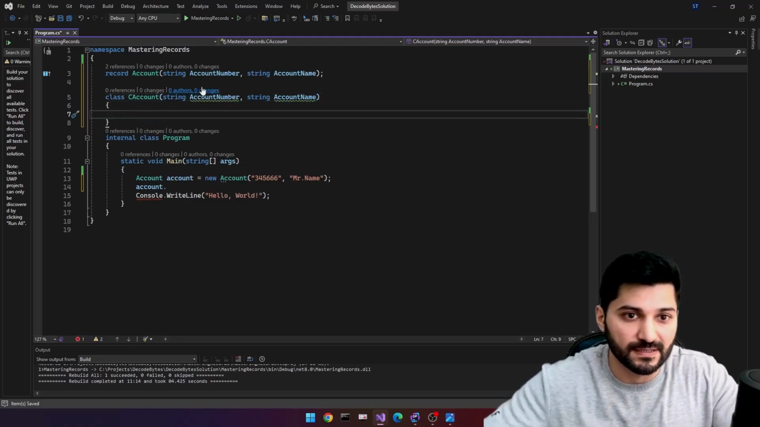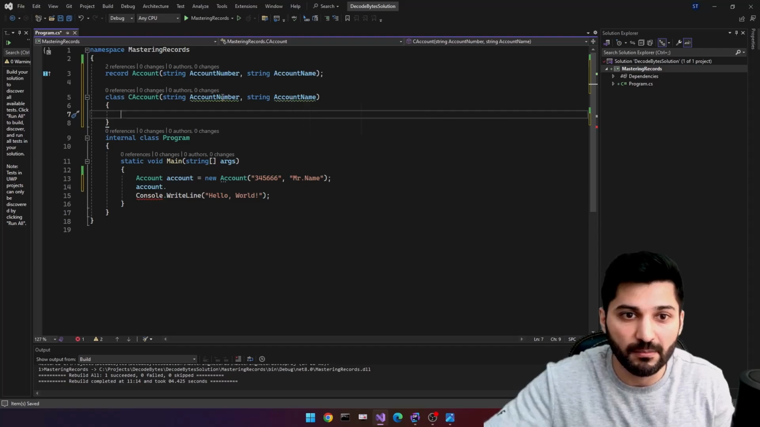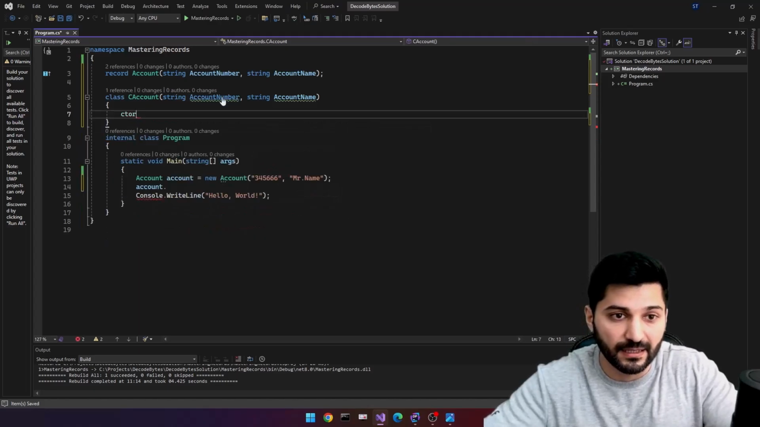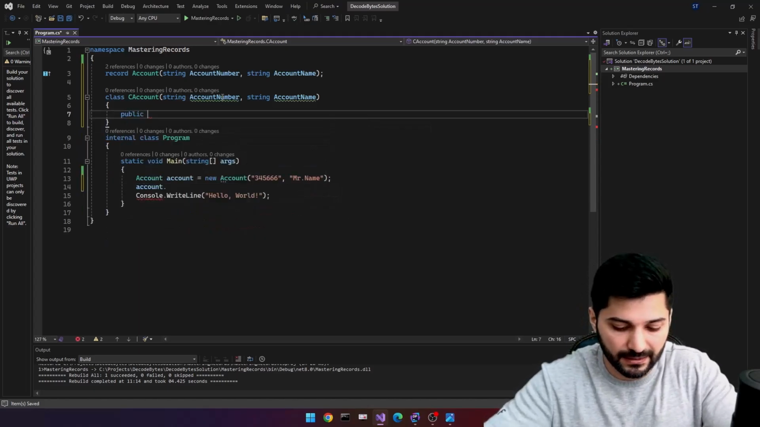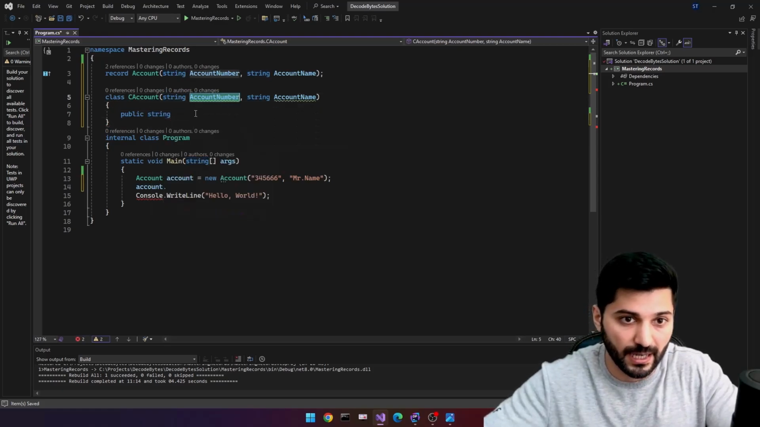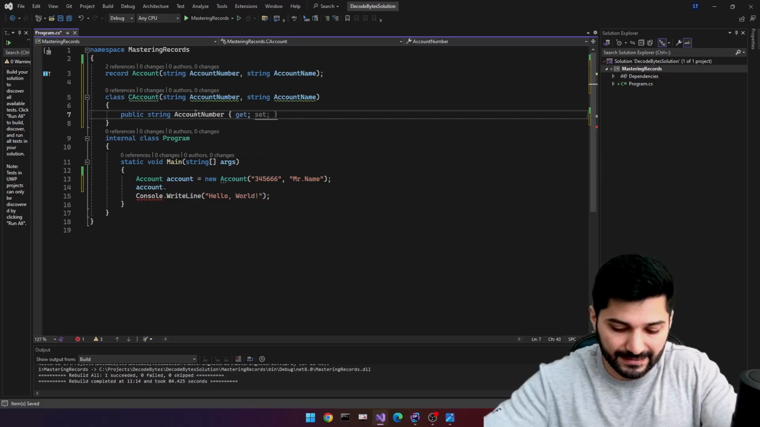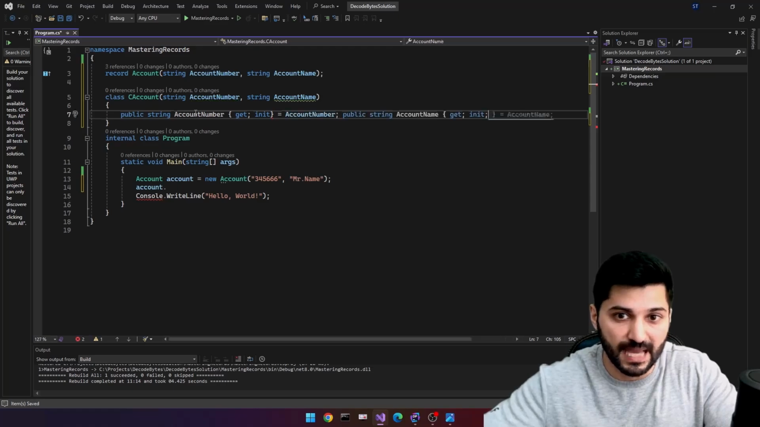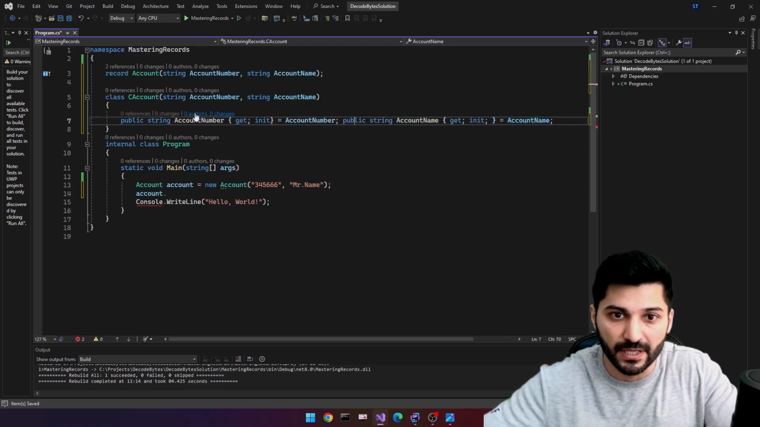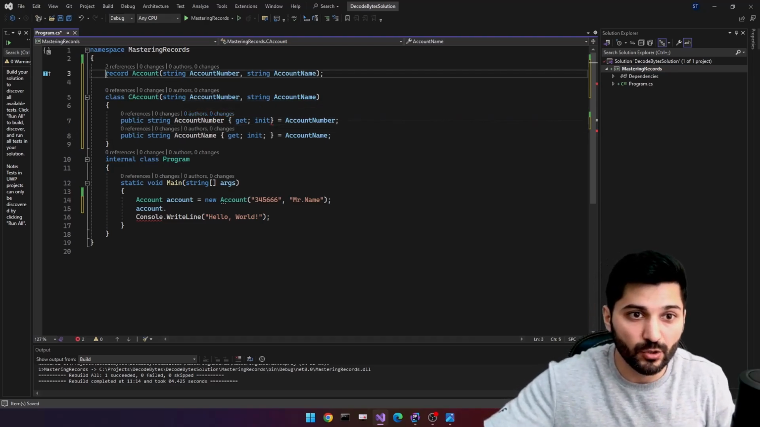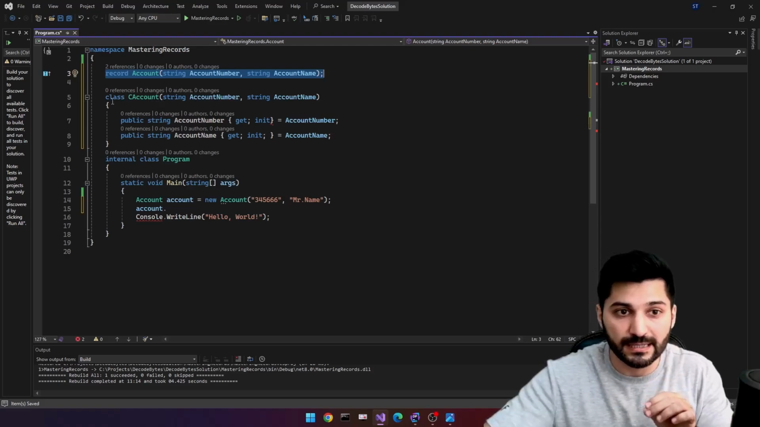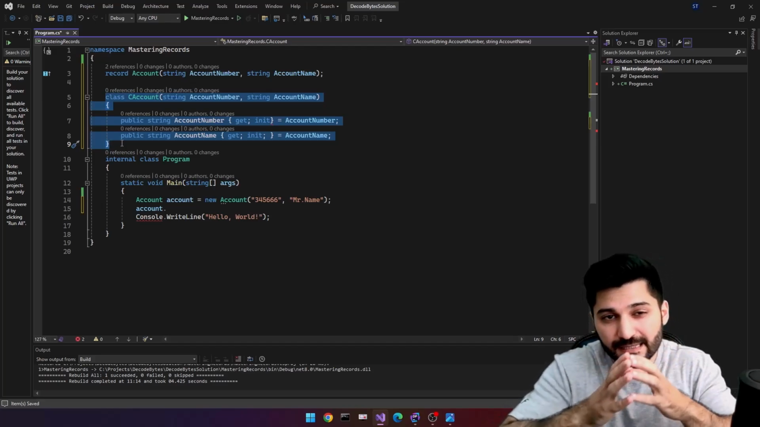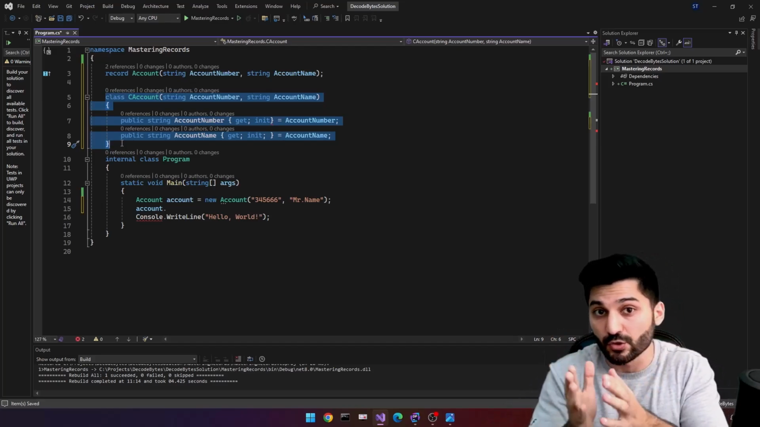Okay, let's just see. We have account number, account name, but as you can see, they are unread. It means we just need a property here, public string AccountNumber, get init, and assign it to the account number. Same is applicable for our account name. So as you can see, when you type like this, this one is approximately similar to this one. So the purpose here is to write as little code as possible when you write things using the record keyword.